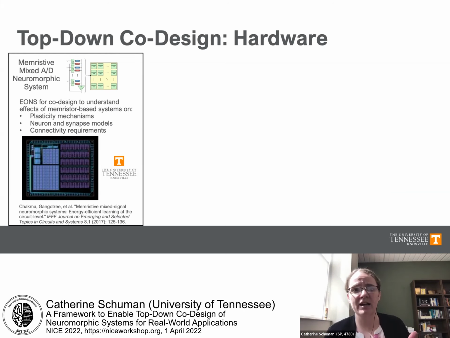One of those examples is working within our TENNLab group here at the University of Tennessee with Garrett Rose's team, where they're developing memristive mixed analog digital neuromorphic systems. In this case, and in all of these co-design cases, we're using the EONS training approach, but you can swap out the different training approaches as well.